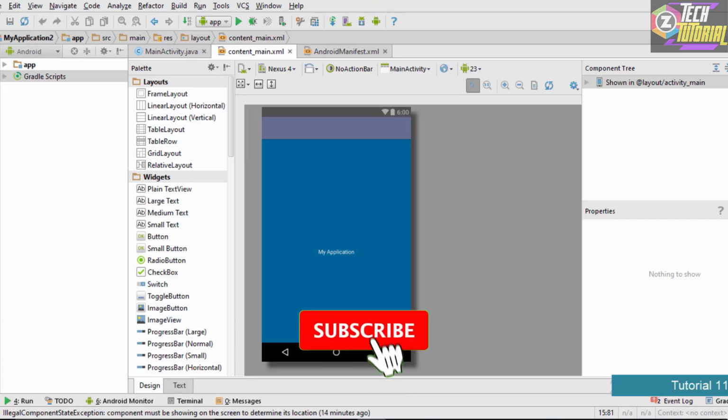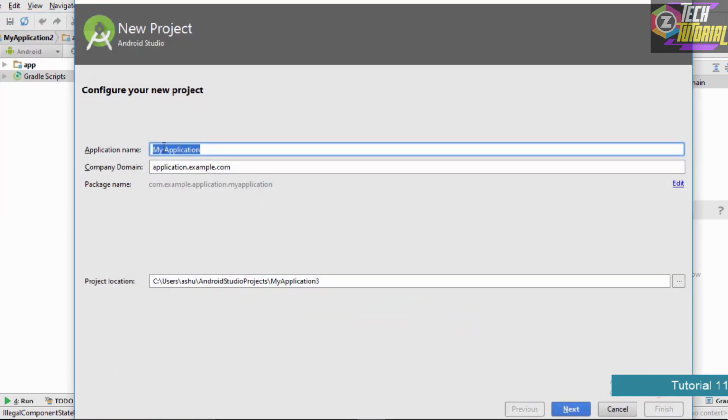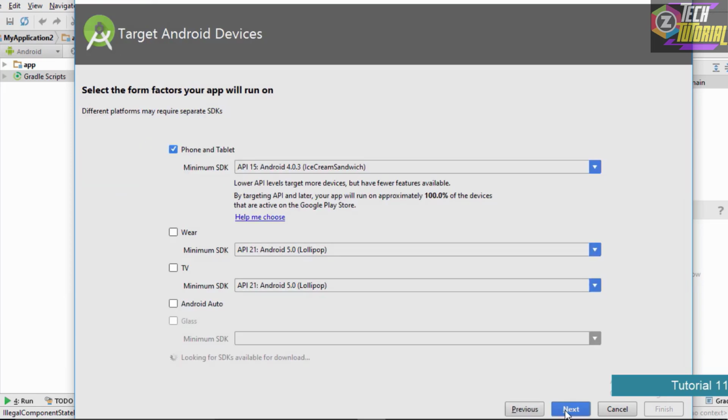So in order to create a new project, simply go on File, go to New and select New Project, and let's name it My New App. Then click Next. Now you want to make sure that you have clicked this phone and tablet option, and that is because we are developing applications for just phone and tablet.